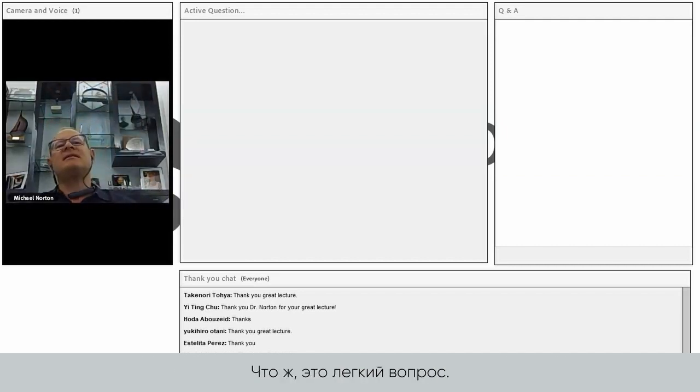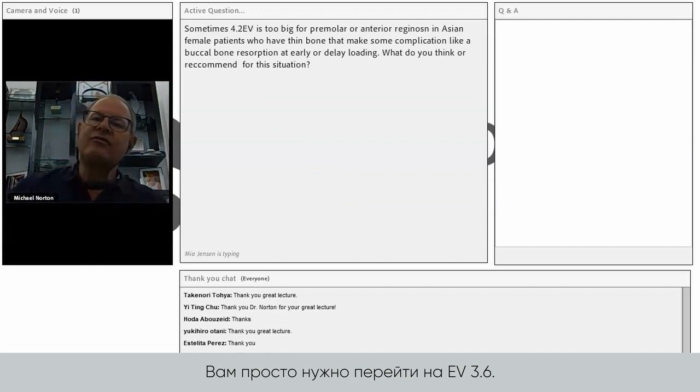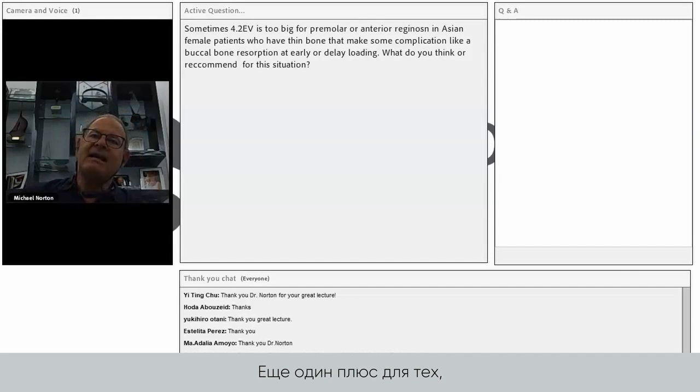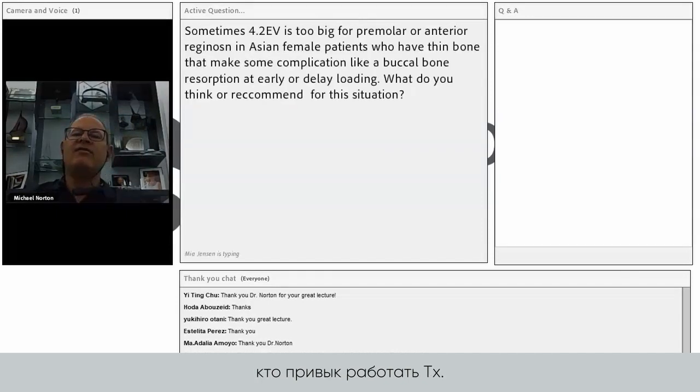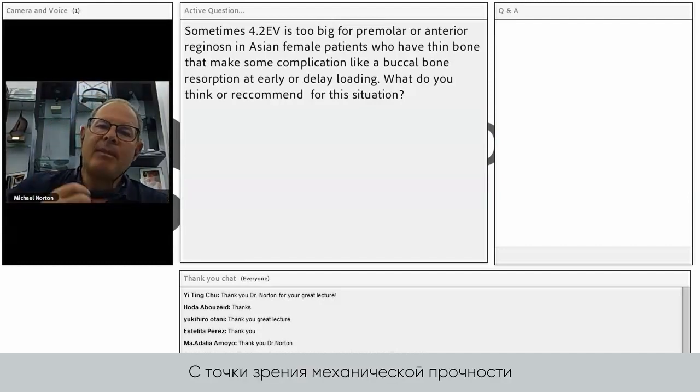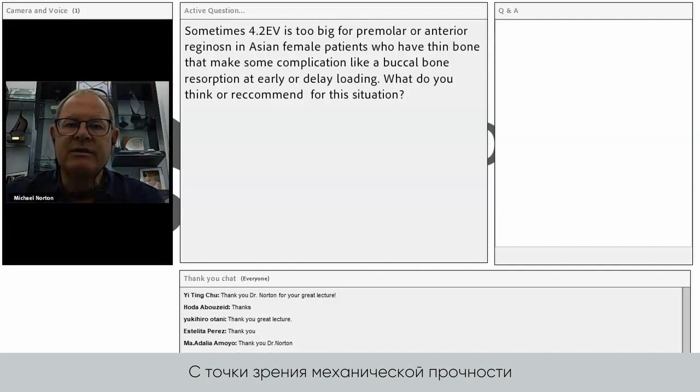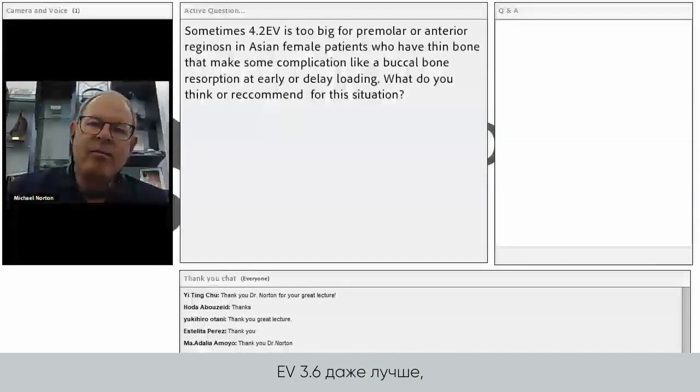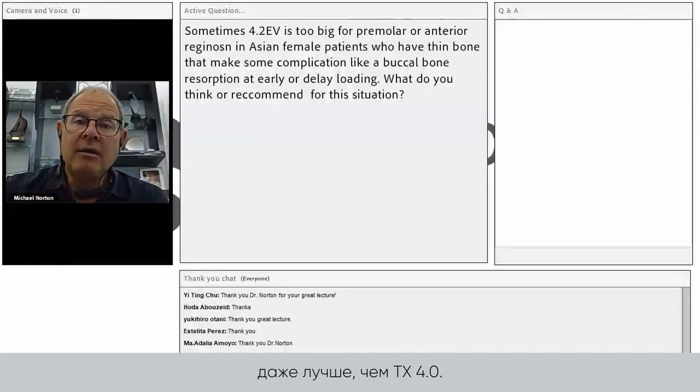Well, this is an easy one. You really have to drop down to the EV 3.6. And here's some good news for you. If you've been used to using the TX implant, I can tell you that from a mechanical robustness point of view, the EV 3.6 is stronger than the TX 4.0.